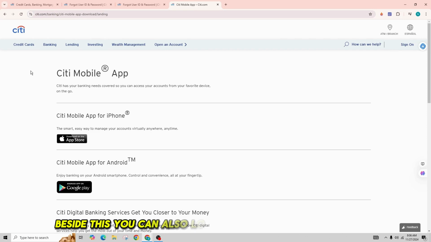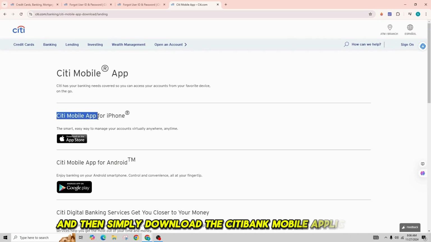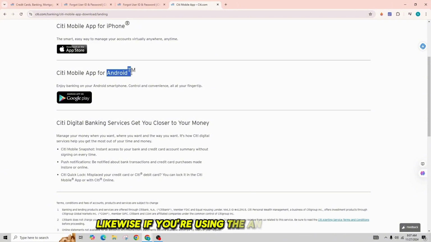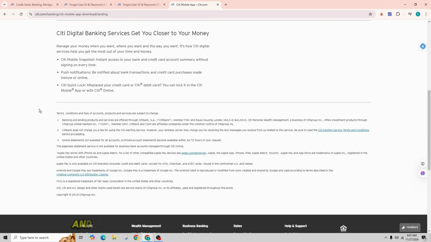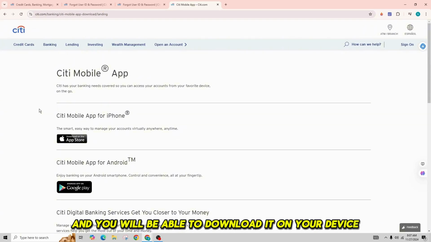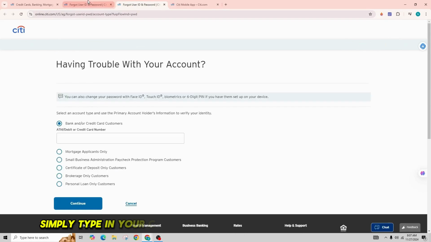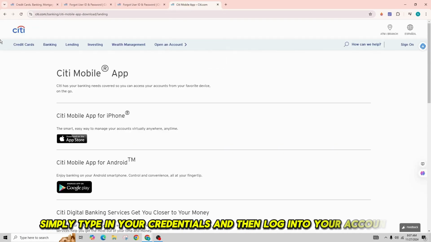Beside this, you can also log into your Citi mobile bank app. If you want to use the app on the iPhone, simply go ahead and open your app store and then download the Citi mobile application. Likewise, if you're using the Android version, simply go ahead and open your Google Play Store and search for Citi mobile application, and you will be able to download it on your device. And once you do that, simply type in your credentials and then log into your account.